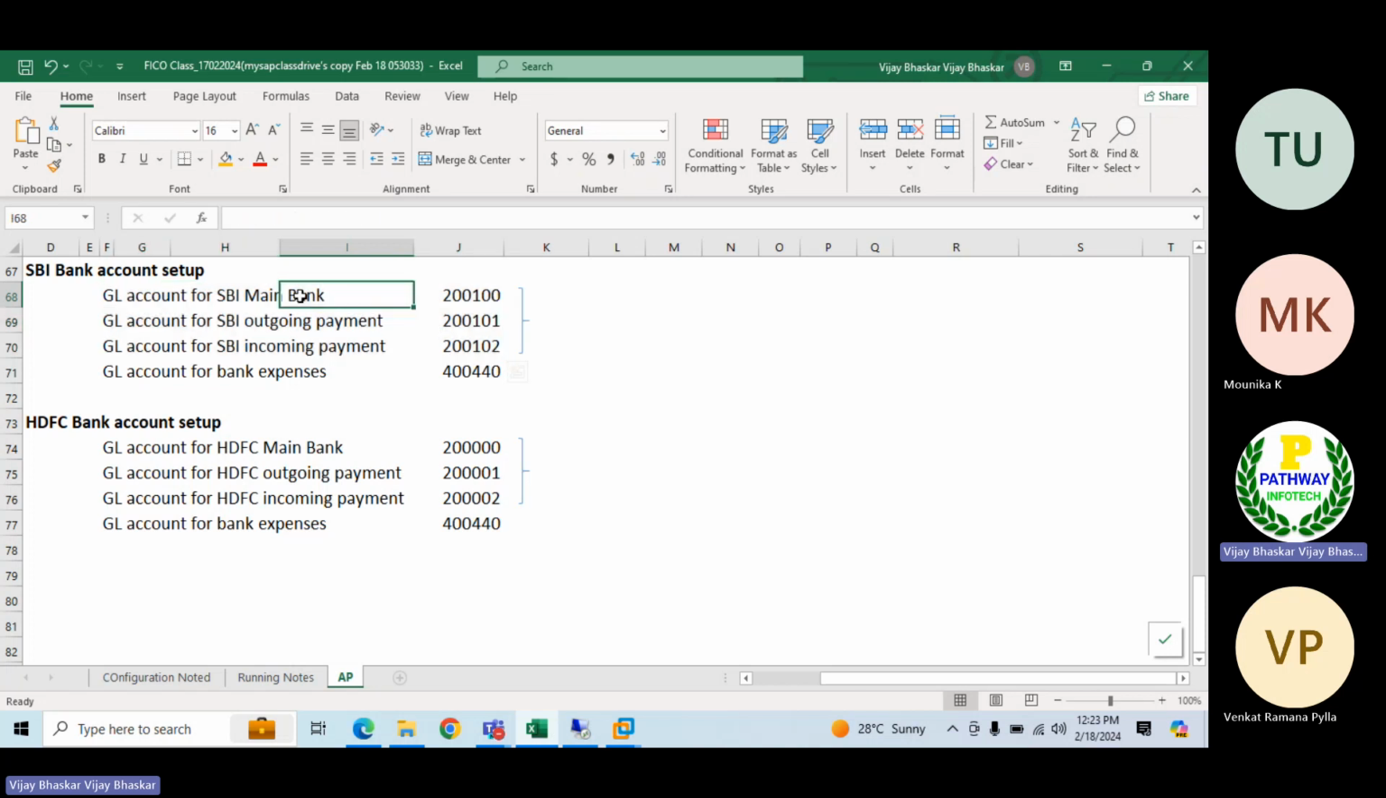So this main bank account balance is always equal to your bank account balance. If you check your current bank balance, it should be equal to this GL. It should be equal to your bank balance. In case there is any mismatch, if some reconciliation was not done properly, we need to do the investigation.